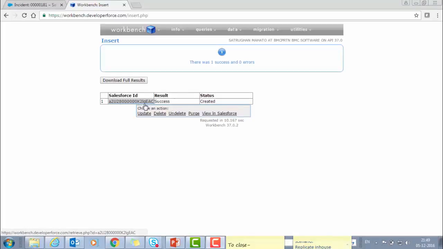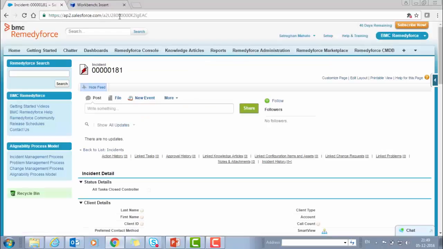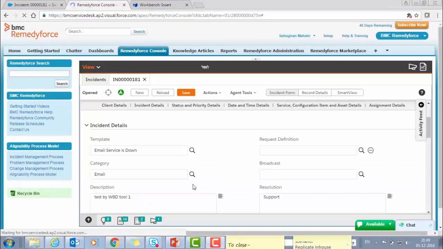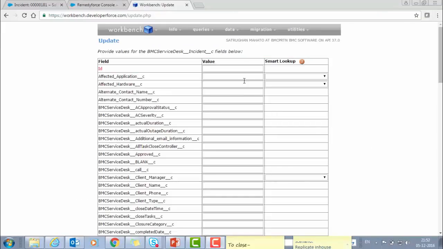I will copy this Salesforce ID from the Workbench Developer tool and try to find it in Remedyforce. This is the incident created from the Salesforce side. So we can see in the Remedyforce console that the incident has been created by the Workbench Developer tool, the one that we have created right now. So in this way, we can create a new incident in Remedyforce through the Workbench Developer tool.